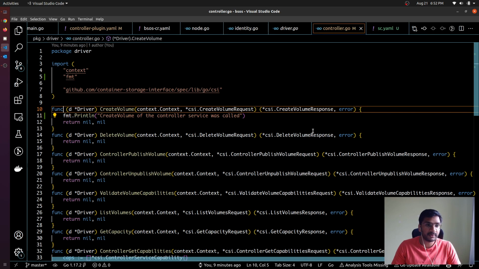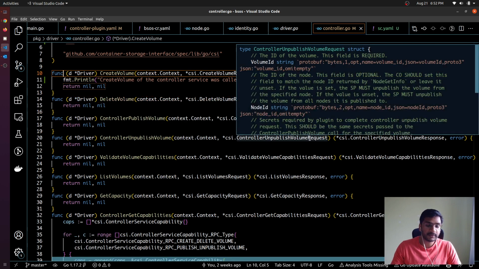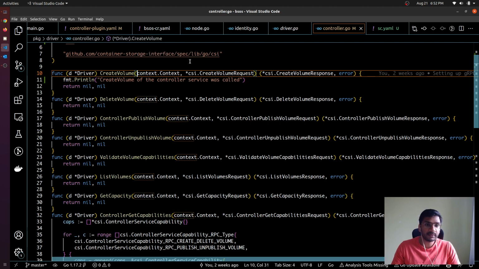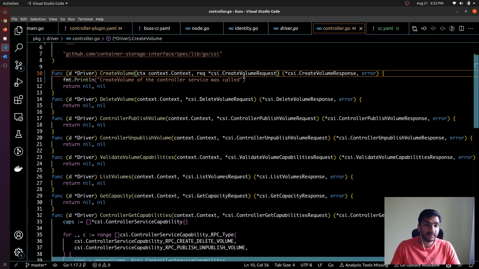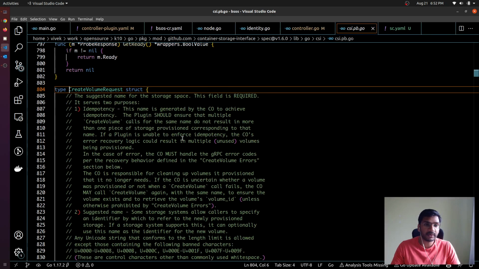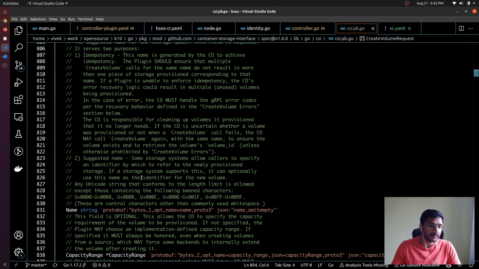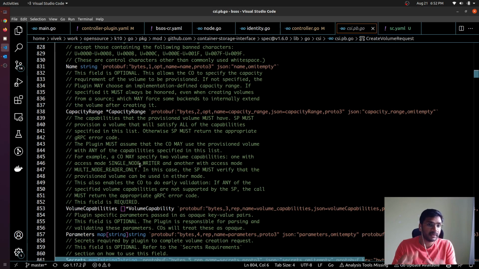Let's go ahead and try to implement this. So we can see here the create volume method is going to get called with the create volume request. If we look into the create volume request, these are the main fields that we get in the request that is coming to our controller plugin. First is name.